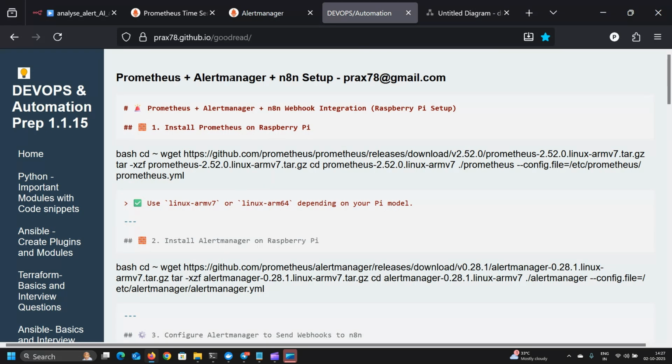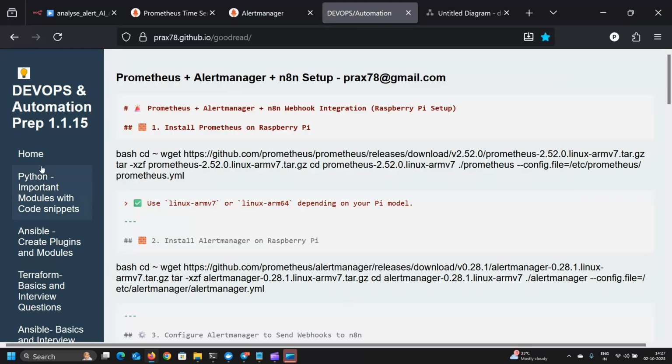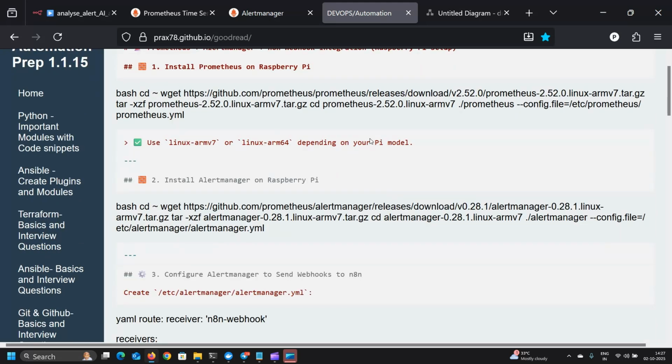If you are interested in knowing how I configured Prometheus, Alert Manager and N8N, you can go to my open source project, which is for DevOps and SRE folks who can prepare for their interviews and get some knowledge, and they can also contribute to this. You can go to this URL and find the steps required to configure the same.